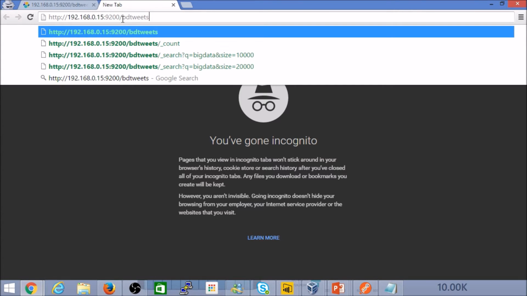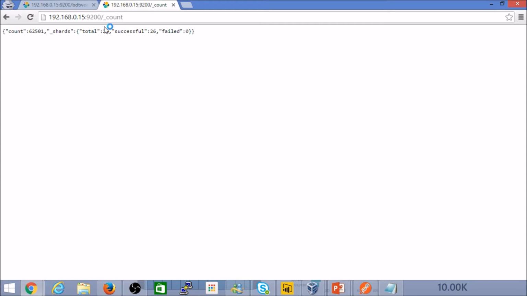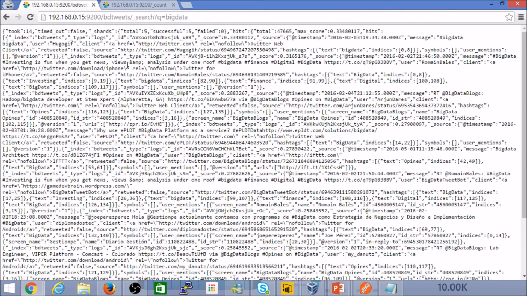So for example, let me change this to count. Just to give you an idea, behind the scenes we are calling the search Elasticsearch API. This is sitting on a different server than my Windows machine, so I provided the IP number, and here you can see the actual 62,000 odd tweets which have been indexed within Elastic. That gives us a quick count, and this is the REST API syntax.